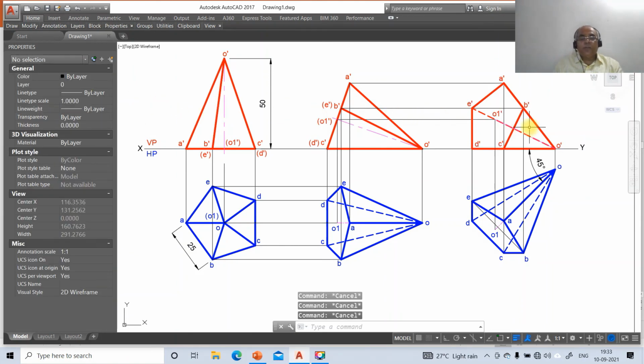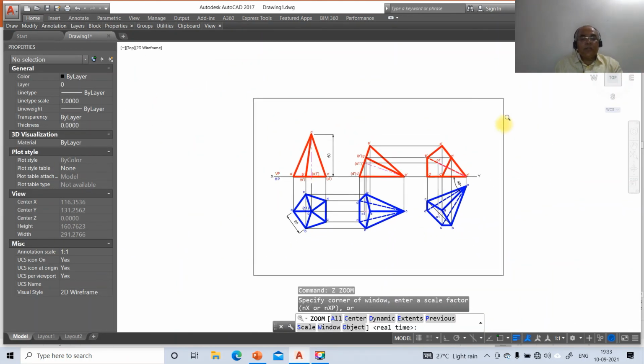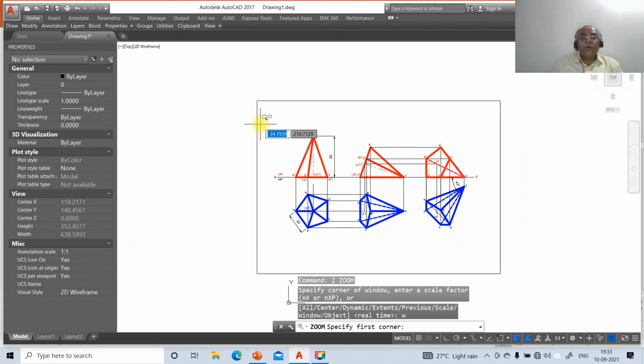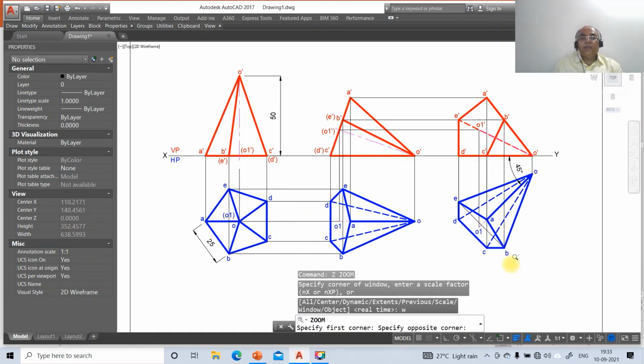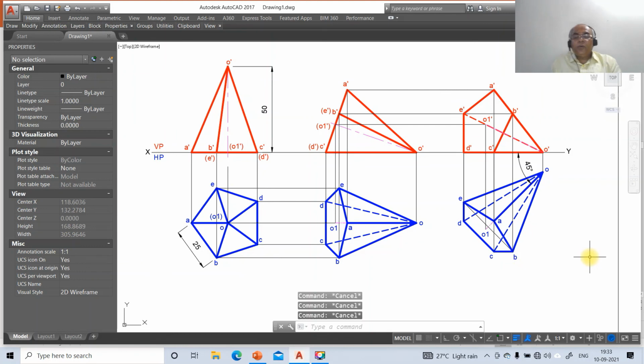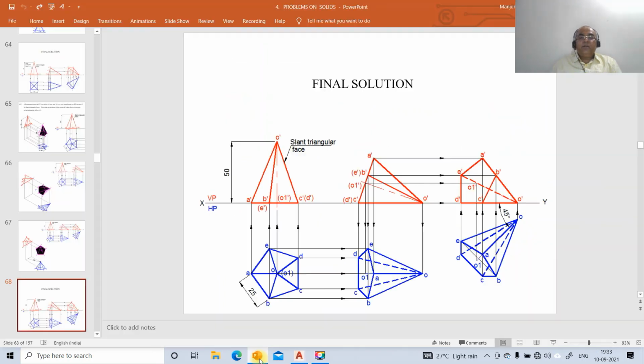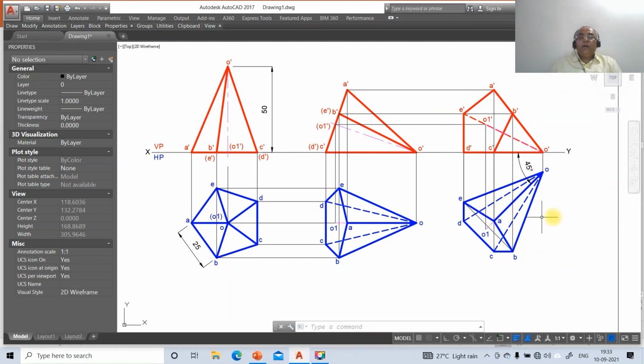Once you do that, this is the final solution. Just go to zoom window and take it near to the screen. So this is how we'll be able to create the AutoCAD projections of solids problem on pentagonal pyramid, and this solution is one and the same. And thank you.